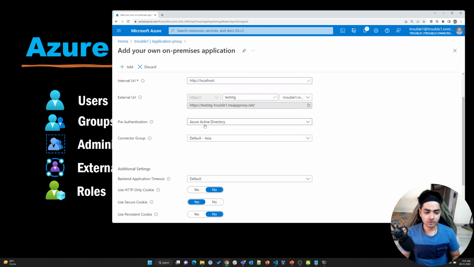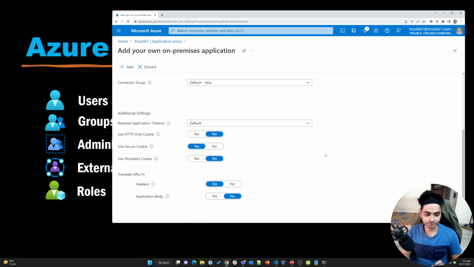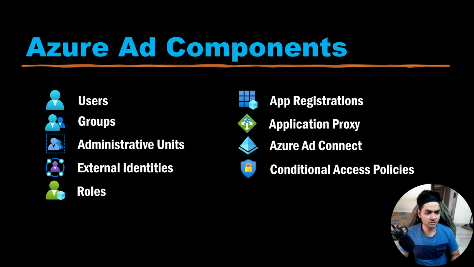There are two types of authentication as well. One is pass-through. When I say pass-through, that means anyone in this world can access your application by just navigating to this URL. Then you have Active Directory, which means the user needs to get logged in by the Azure portal and verify himself. And if that user has been added within this application proxy group, only then he will be able to access the app. So that was the application proxy.